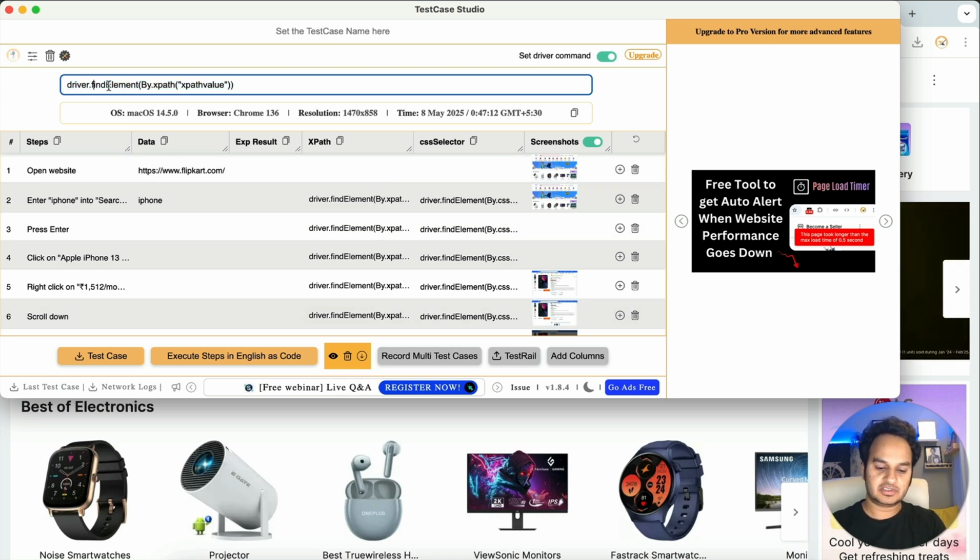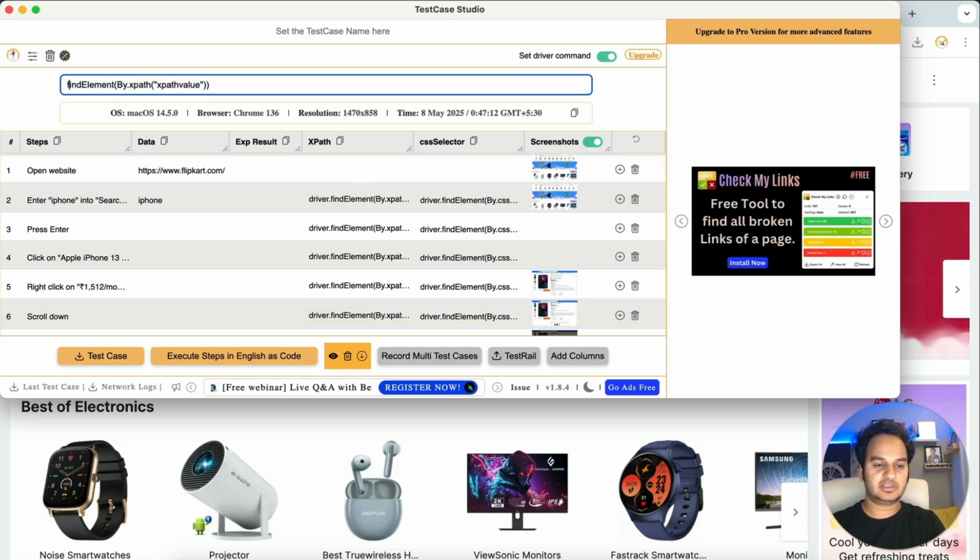Like let's say you are using this one, just fine. So make sure that you just have the XPath value keyword here, rest is fine. And now you see that this has got updated, so you can use this.